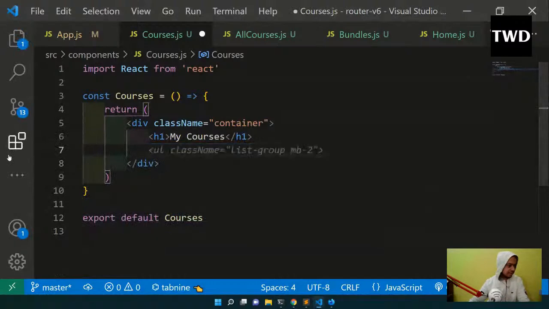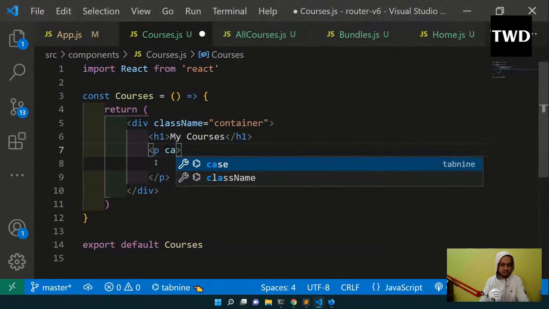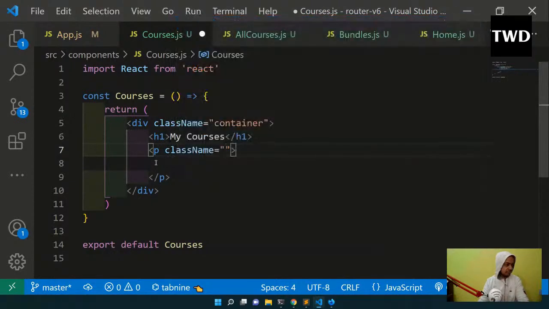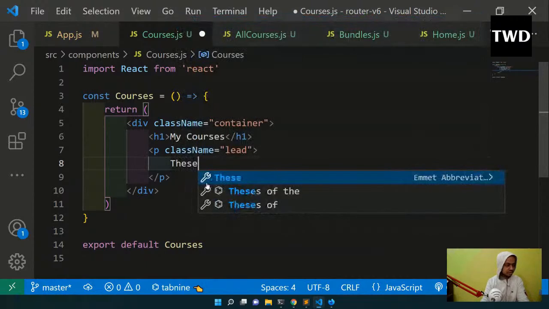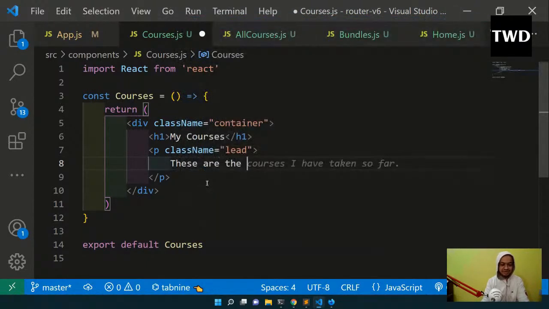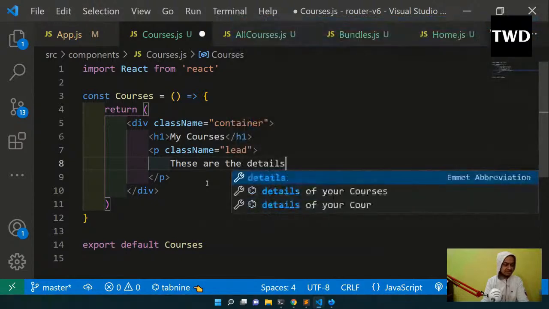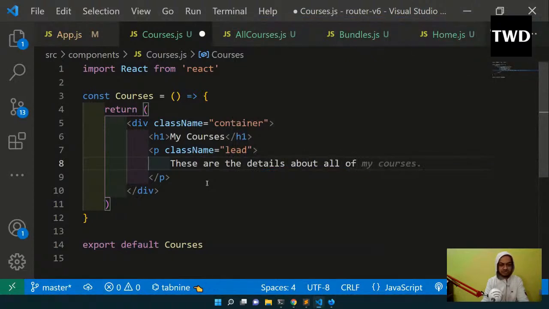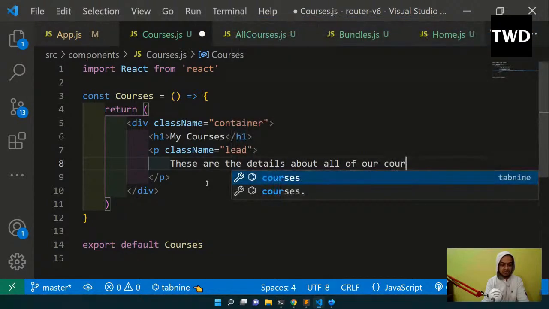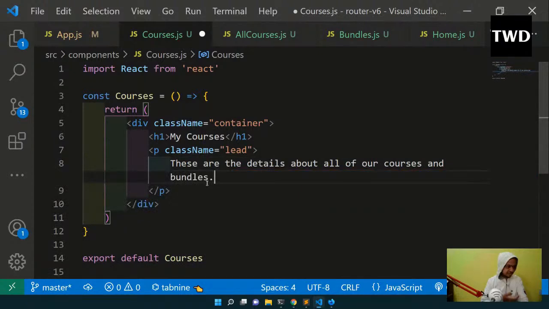Then I'm going to do a paragraph tag with class name of lead, and anything I can write, let's write something meaningful. These are the details about all of our courses and bundles. Okay, courses and bundles, these are there.